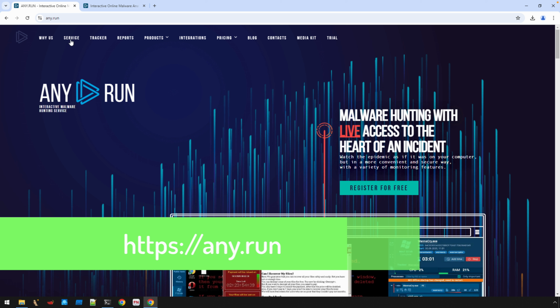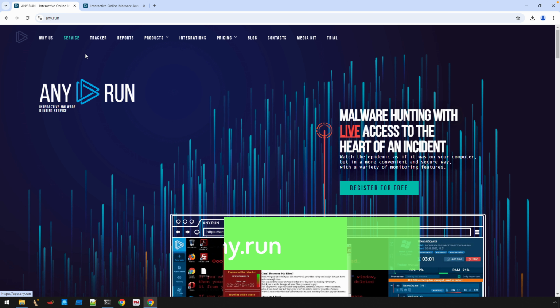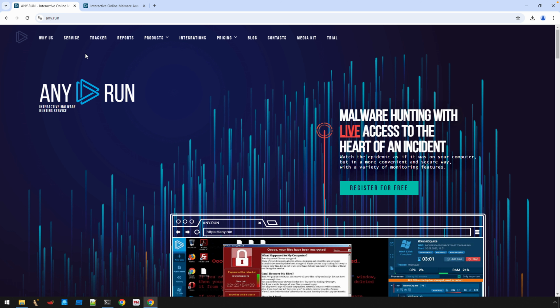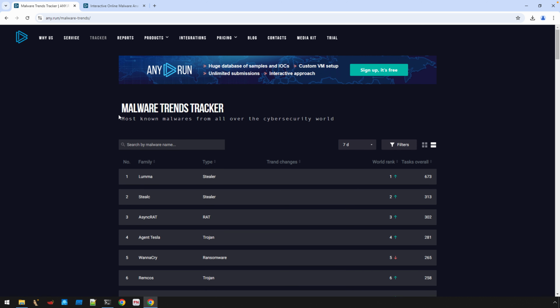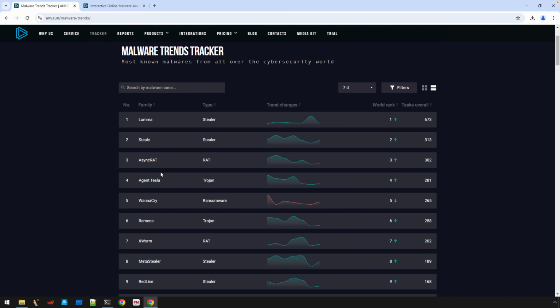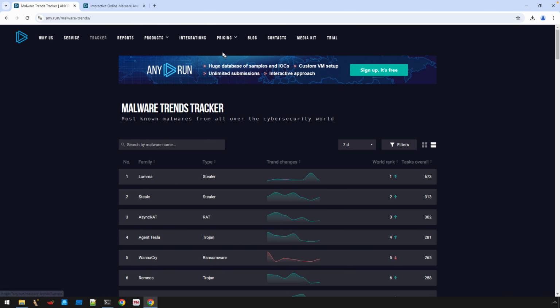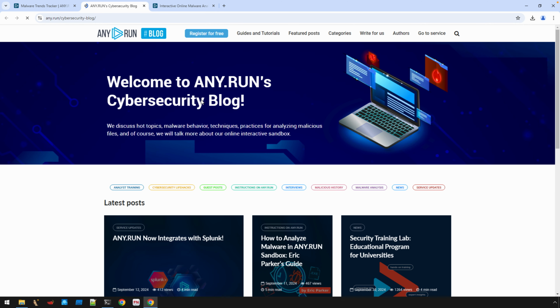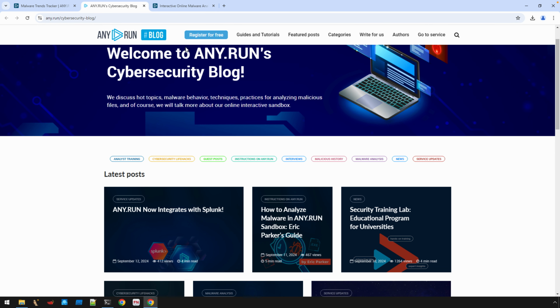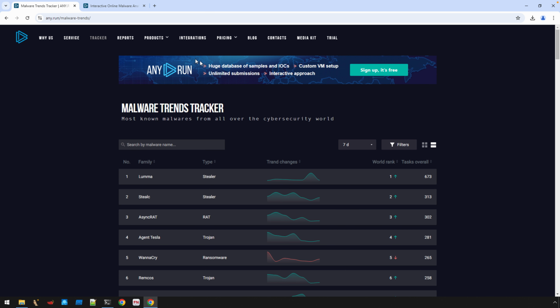They have the primary service, which is what we're going to focus on today, but there's a lot of other great resources here. For example, the tracker allows you to look at known malware families, their submission rate, as well as the top families that they're tracking over time. There is the blog, which has a lot of great write-ups and some detailed analysis as well. So some really good resources here.